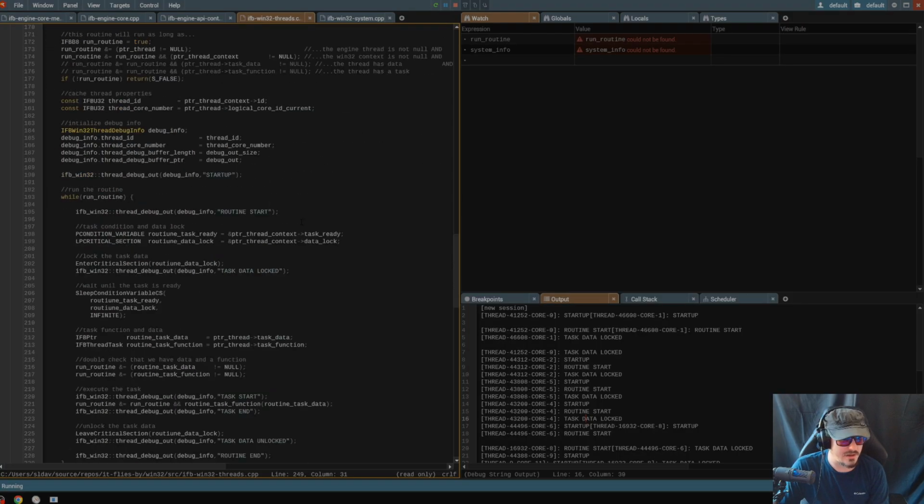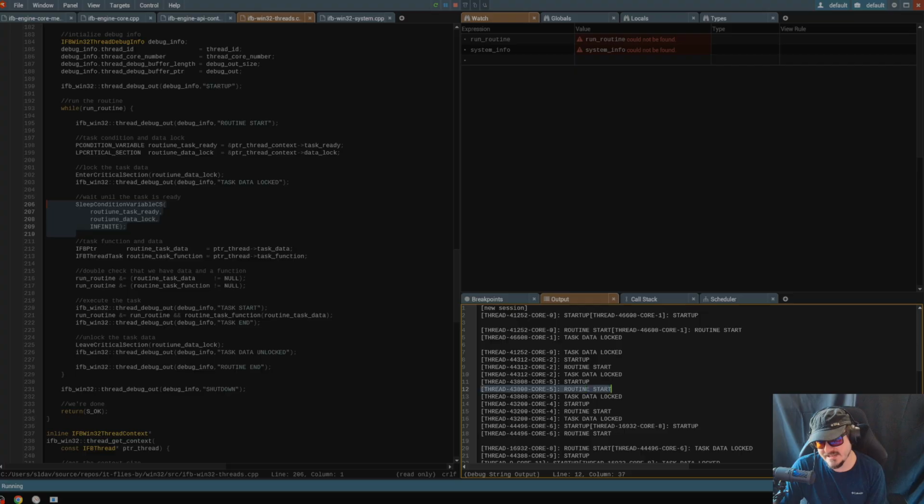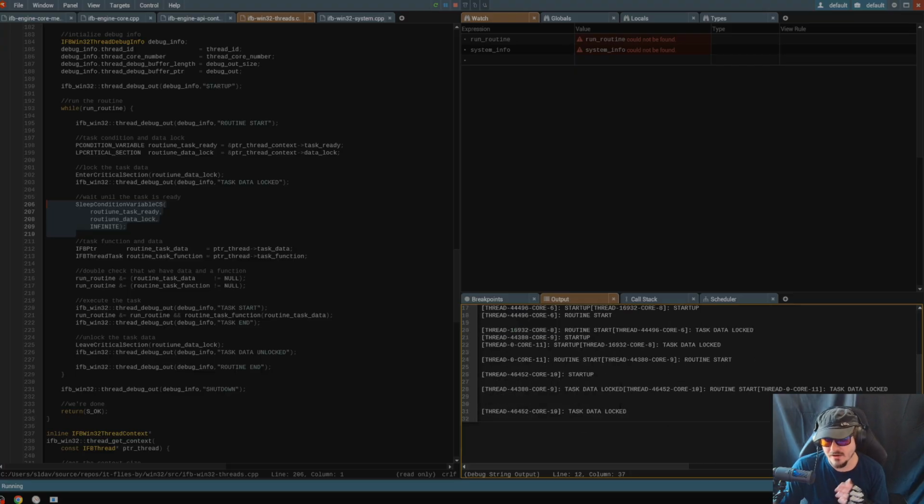But here's what we got. Here we enter the critical section, and we just wait until something wakes the thread up. So we keep saying task data locked, task data locked. That's when we are just waiting for something to wake the threads up so they can run.